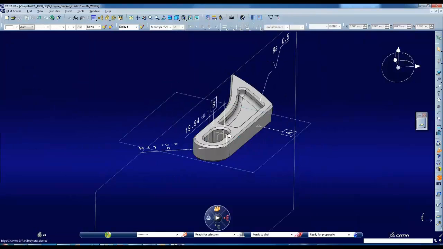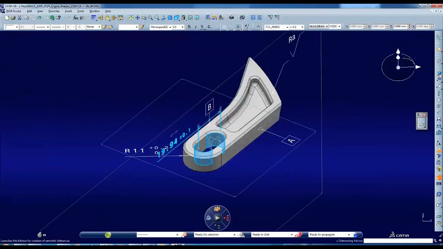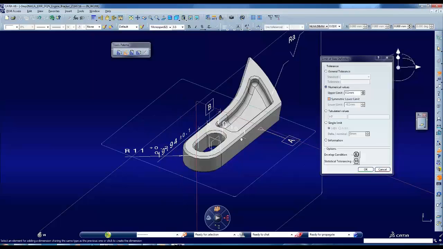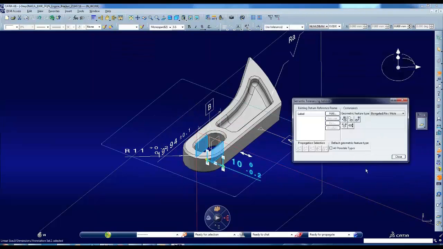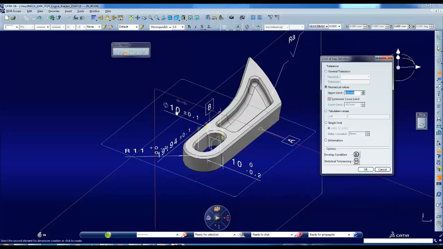We can now create a second section view in a different plane, and from that we just copy the definition of the slot, perpendicular to the first one, to define the width and diameter of the hole, and also the fact that we want to position it in relation to the two references, A and B.